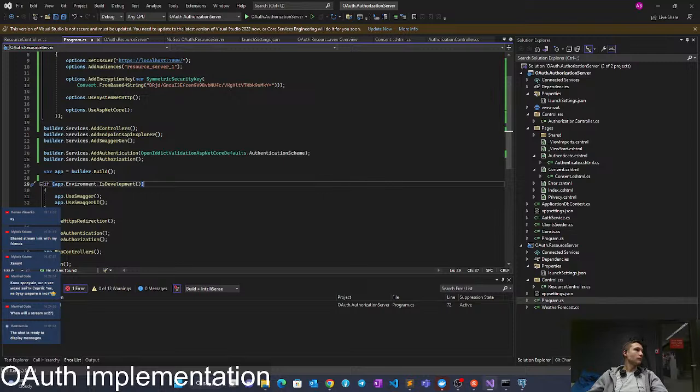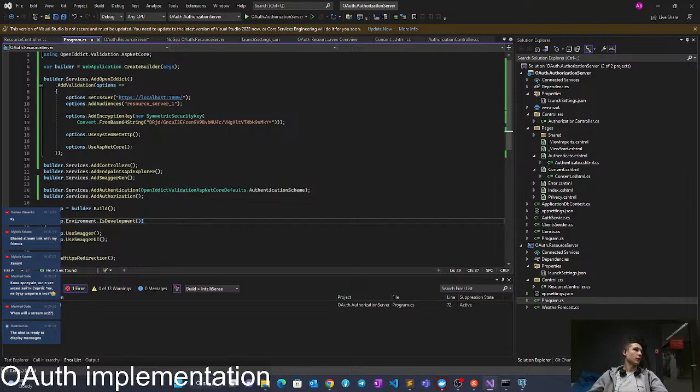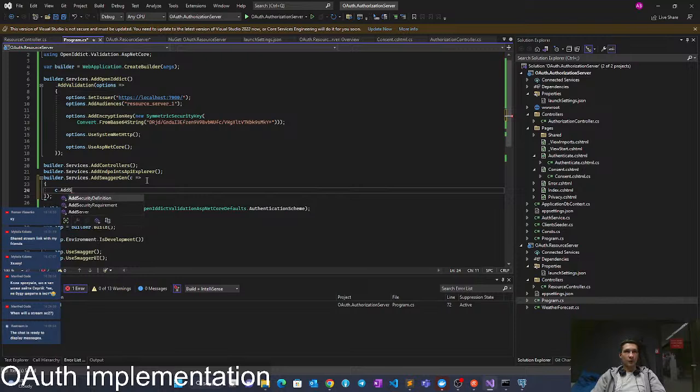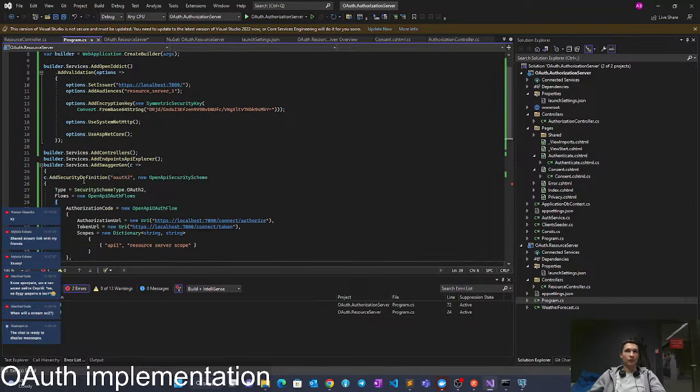And to do this, we're gonna modify Swagger gen in this way. So let's add configuration, add security definition. I copy pasted this code, to be honest, because it's not related basically to ours. It's about building our client.